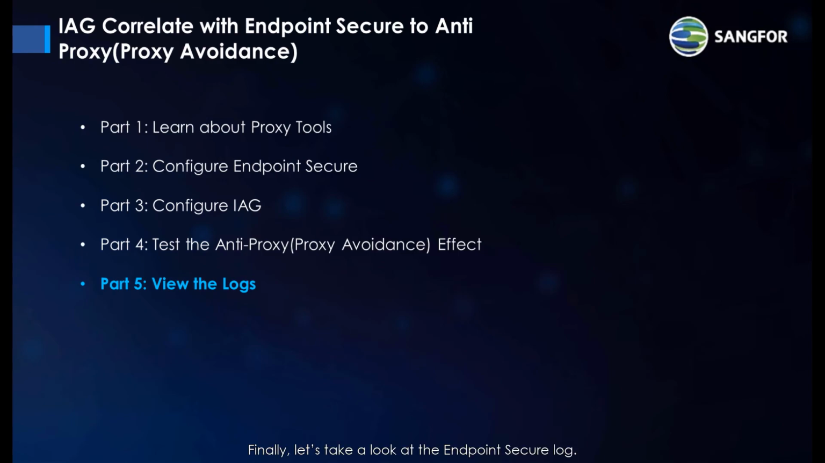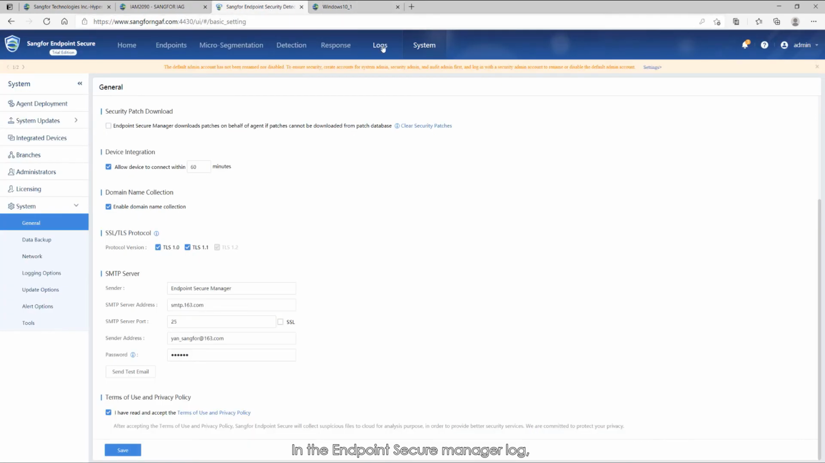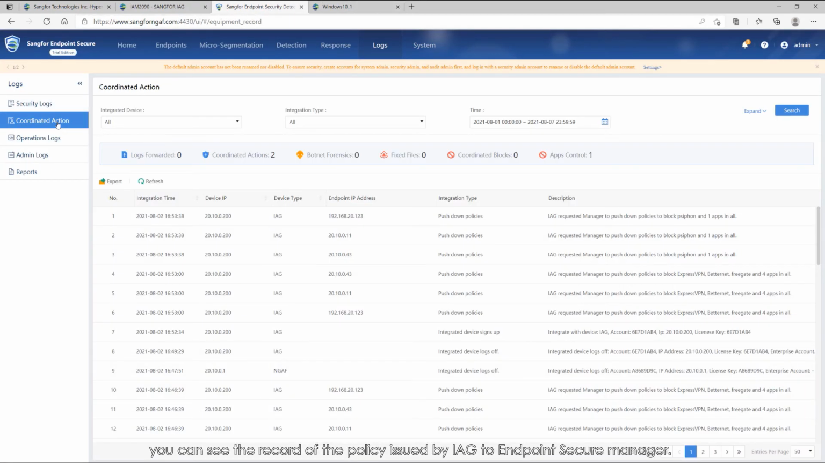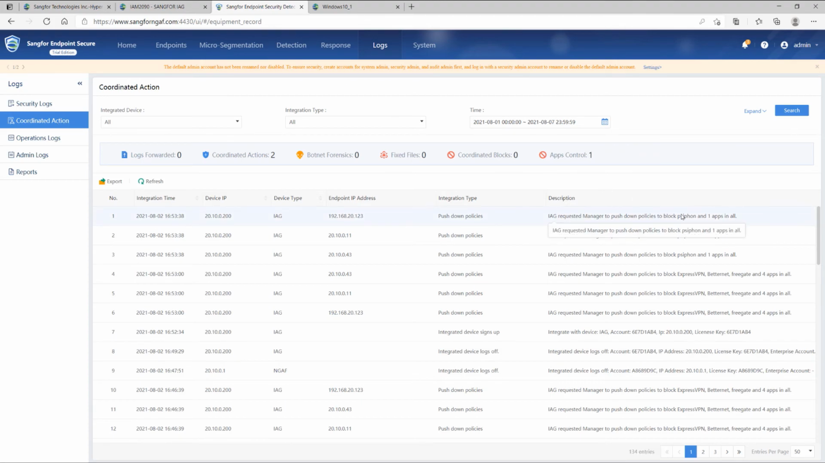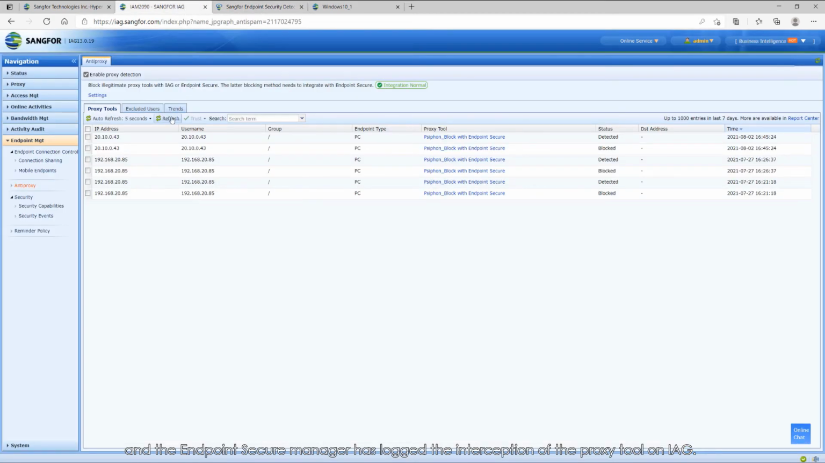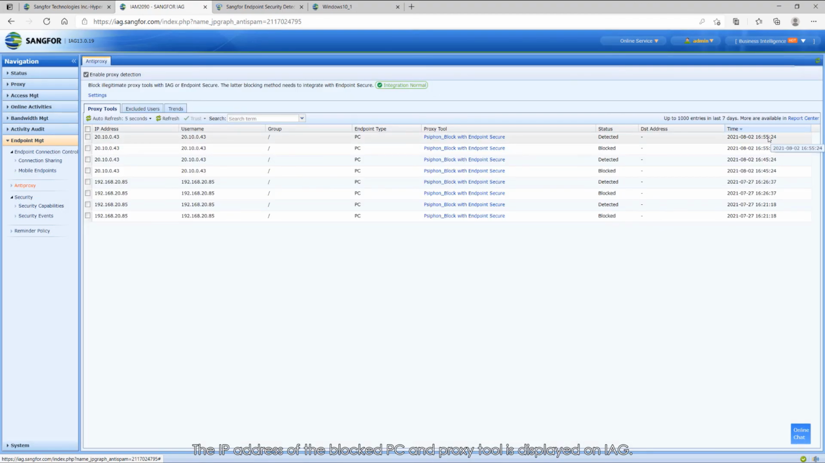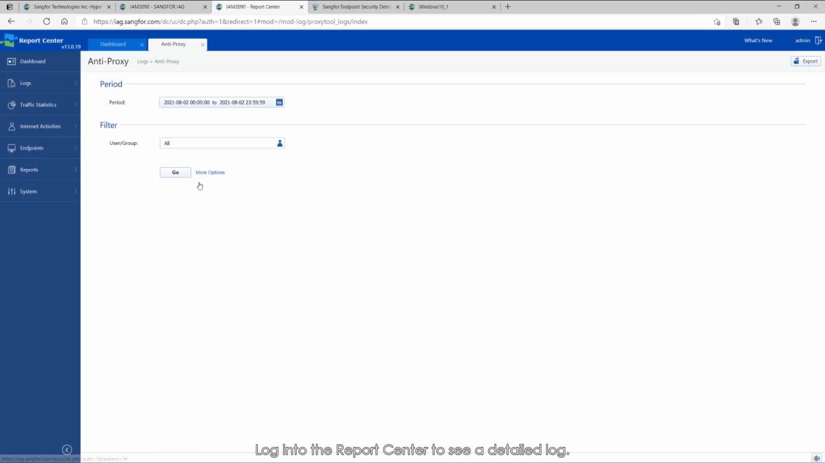Finally, let's take a look at the Endpoint Secure log. In the Endpoint Secure Manager log, you can see the record of the policy issued by IAG to Endpoint Secure Manager. Endpoint Secure Manager has logged the interception of the proxy tool on IAG. The IP address of the blocked PC and proxy tool is displayed on IAG. Log into the Report Center to see a detailed log.